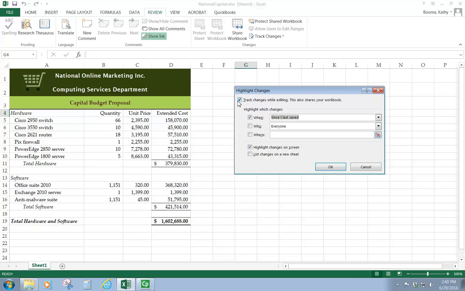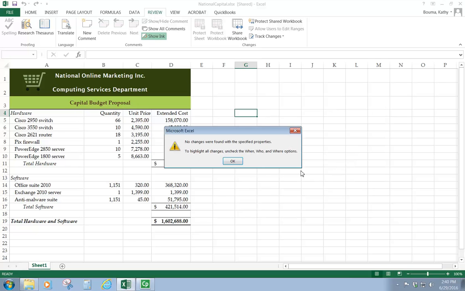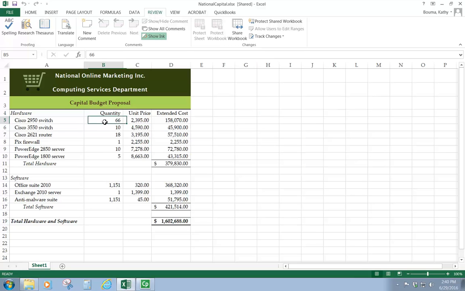So I want to make sure that I've checked off to track changes while editing, and note that it automatically shares your workbook, so it creates a shared workbook that we'll see up top. I want everyone to be able to see it, and I want Excel to highlight the changes on the screen as I go. I'll click OK, and then I can start making some changes. And notice as I make changes, Excel puts a box around the cell to tell me that changes have been made.